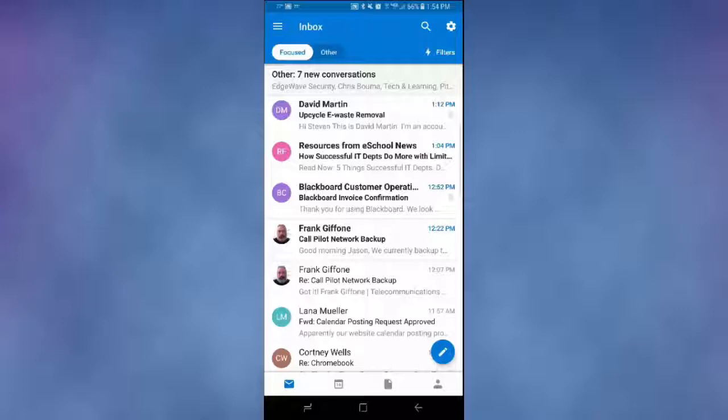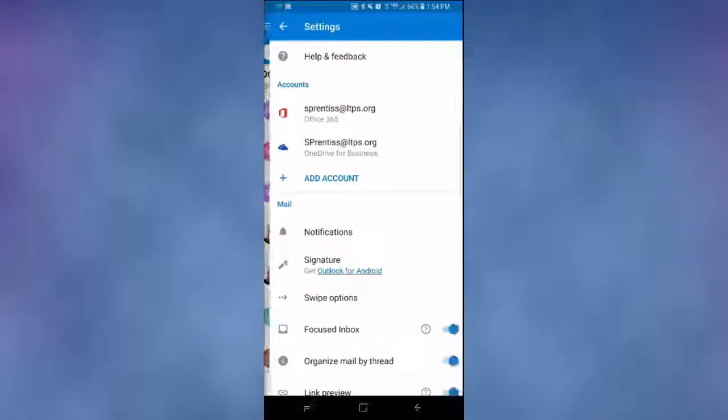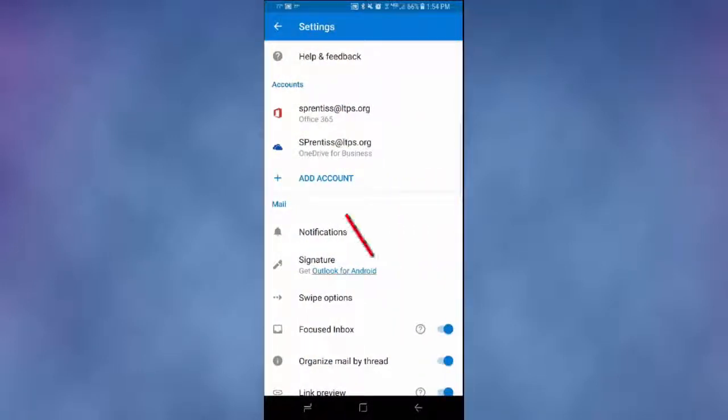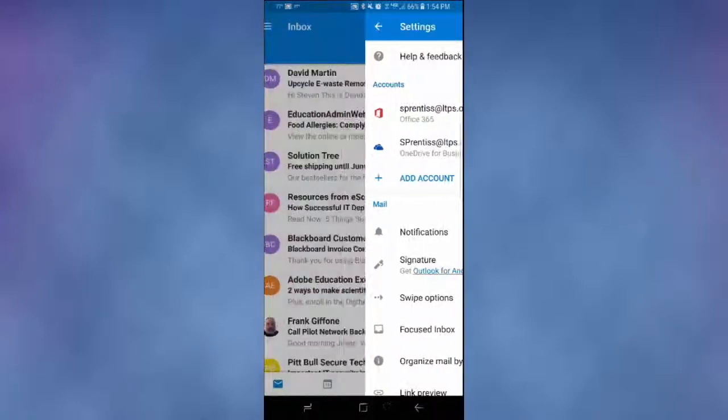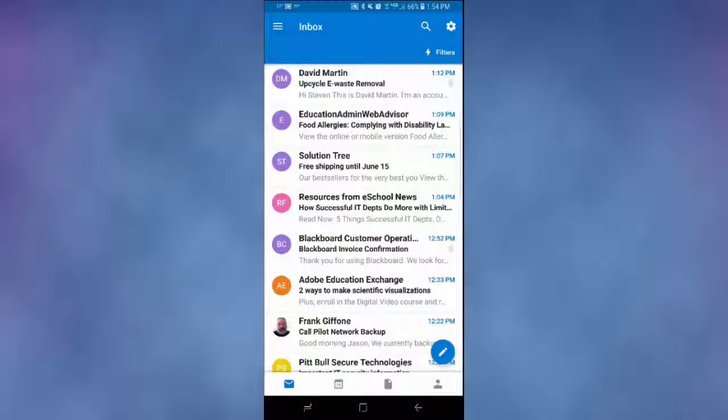All of your emails will be there. It defaults to the focused inbox, which is something we discussed in a prior episode. If you would like to turn it off to just be a standard inbox, click on the gear in the upper right-hand corner and go down to focused inbox and flip that switch off. Click the back arrow key to exit settings, and you now have a full inbox.